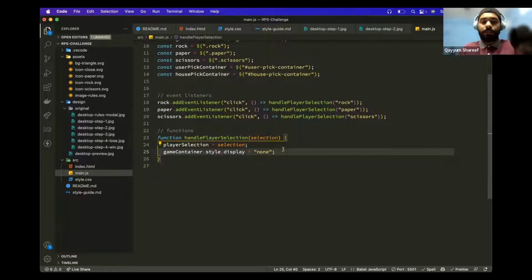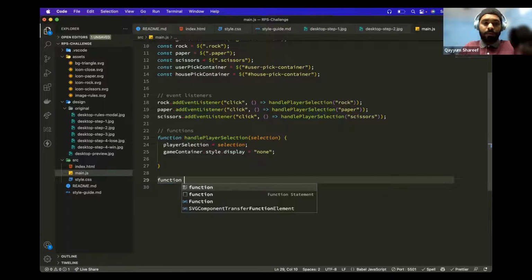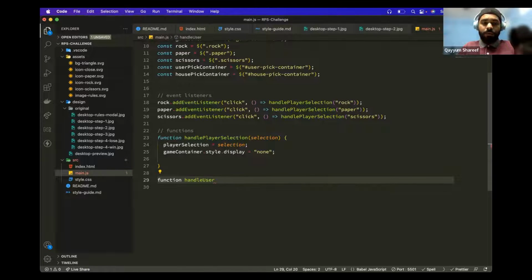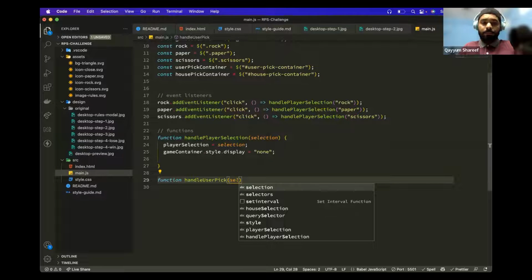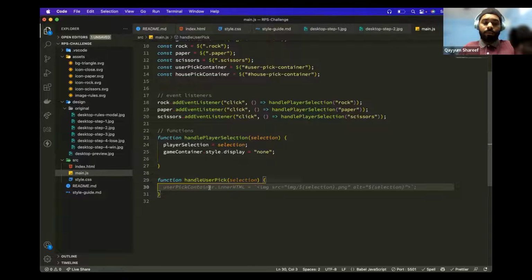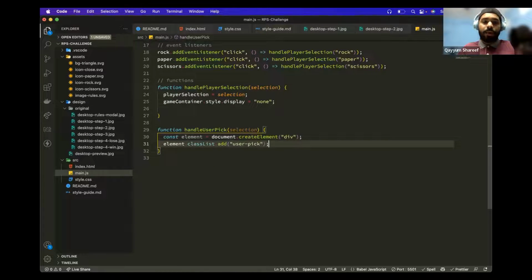So to do that, we are going to write another function here, and it's going to be handle user pick. It's going to take the selection, and we are going to create an element basically, and it's going to be a div, and then we are going to add a class.